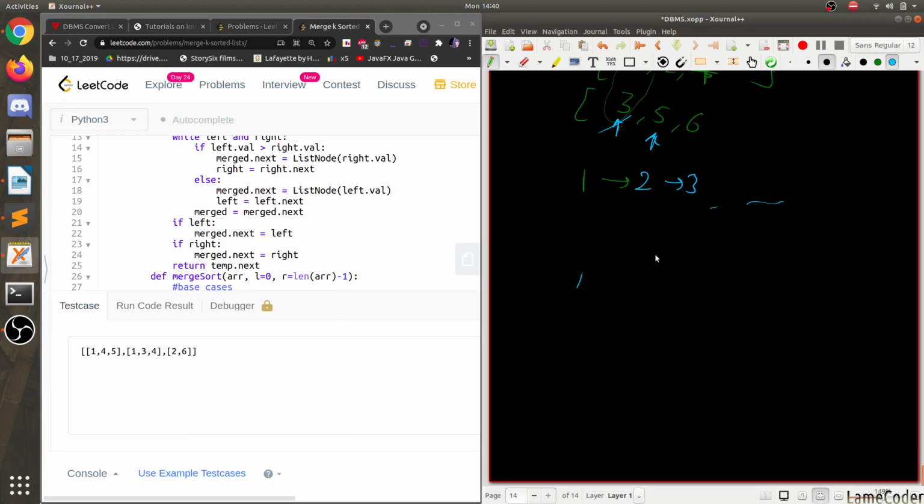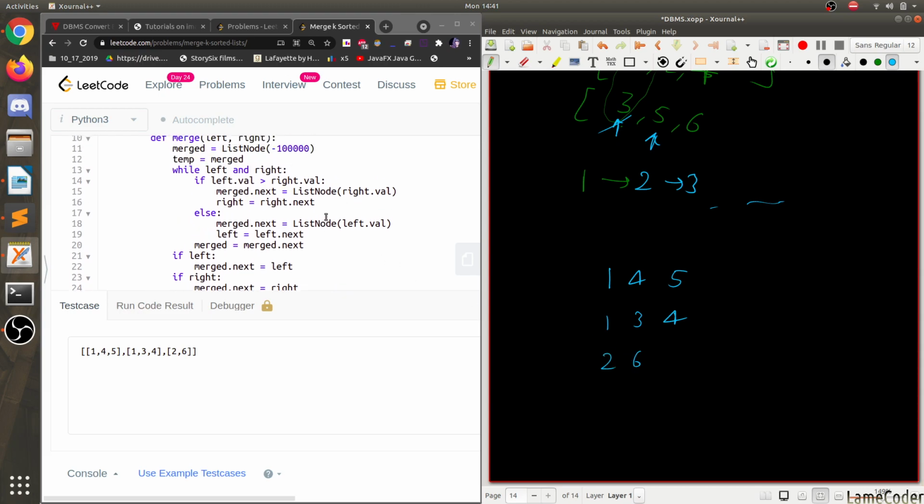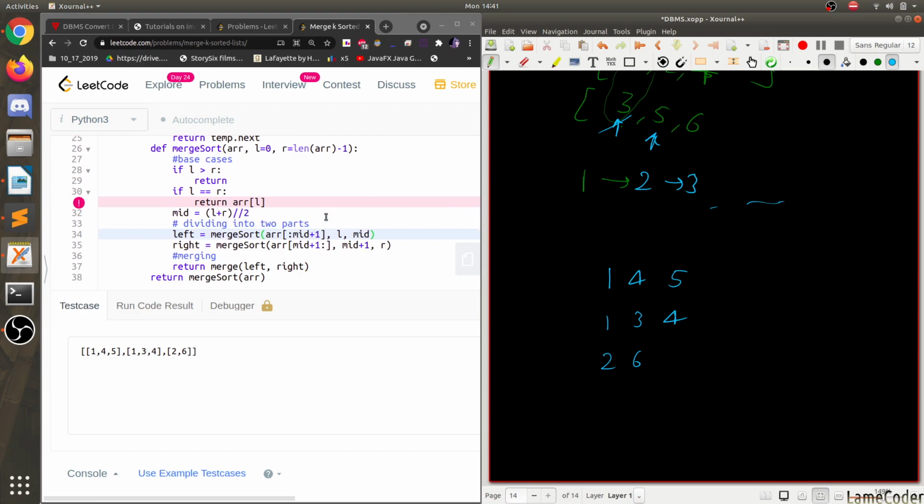So we have 1, 4, and 5. The next one is 1, 3, and 4. The next is 2, 6. Now L is 0 and R is length of array minus 1, which is 2. Okay, not 2, it should be 1. So the first mid will be 0 plus 2 upon 2, which is equal to 1. This is our mid.